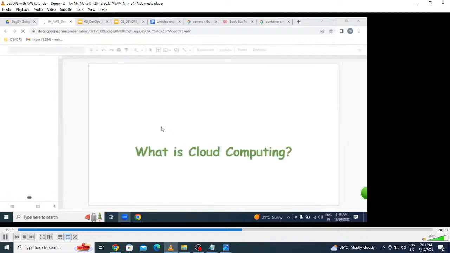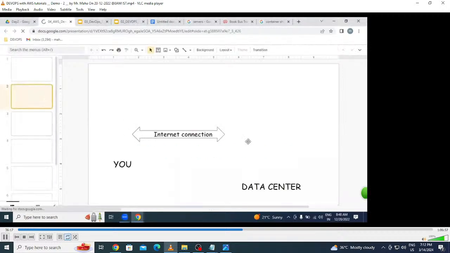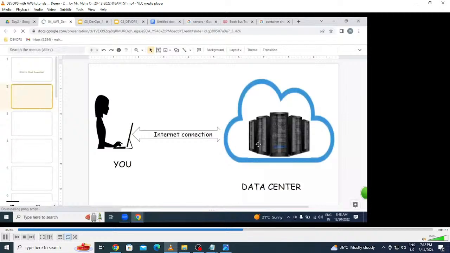What is cloud computing, guys, please? If you are able to access remote-placed resources over the internet from a laptop, that is nothing but a cloud. So what is a data center first?